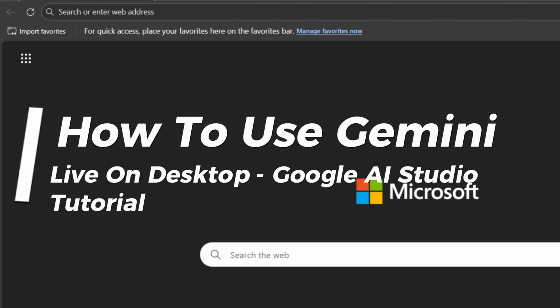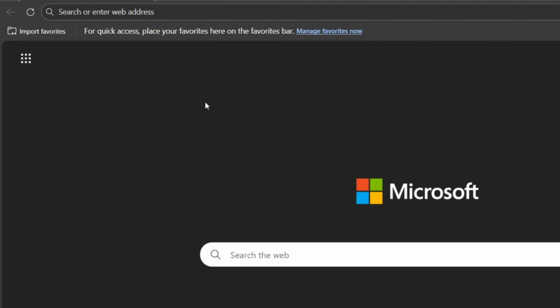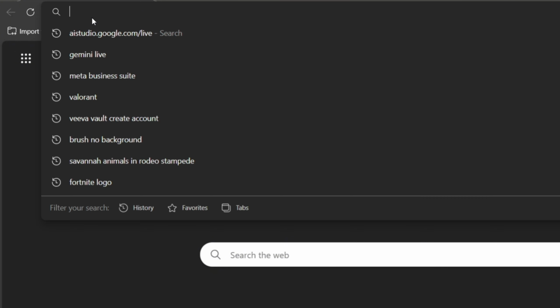How to use Gemini Live on your desktop. So first you're gonna have to go to any preferred browser, and once you're there, go to this search bar. Not the one in the middle, but the one here on the top, so it directly just leads you there. So present that and search for this thing over here. We already typed it in, but again we're gonna do it again.